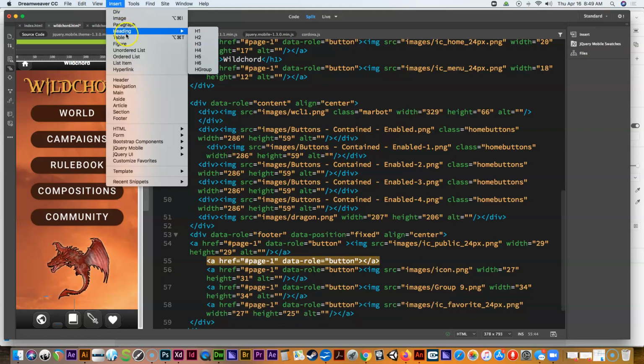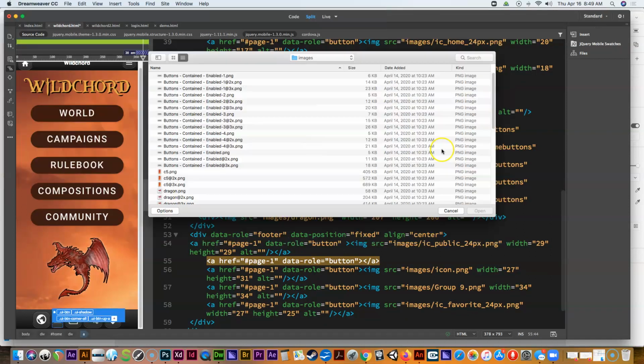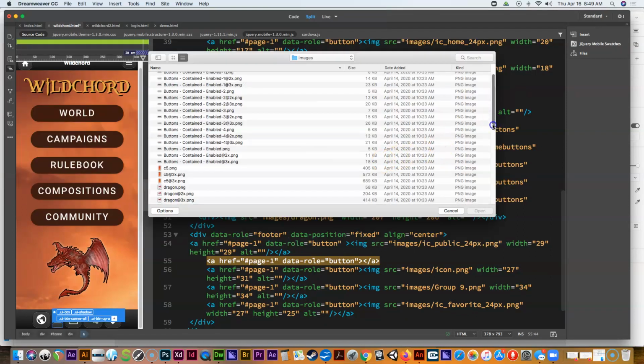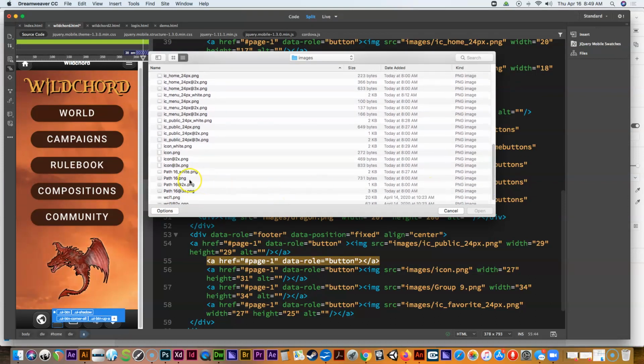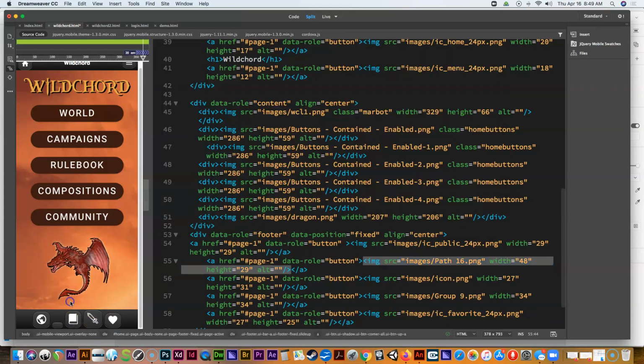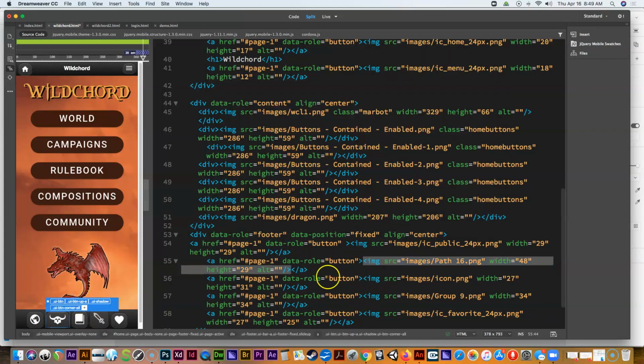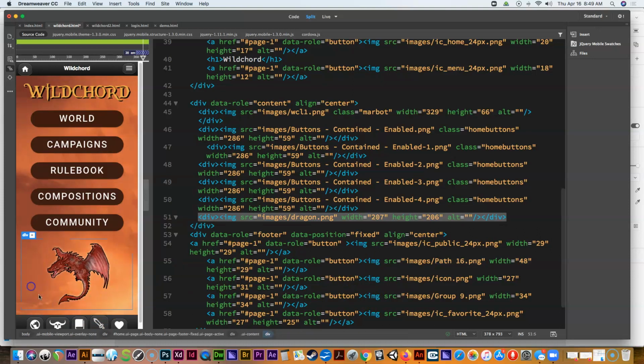Okay, so insert image, and now of course I can just use the one called path 16, because it should be white already. So path 16, this one here, and yep, look, it's 29, and you can see already that that looks better. It looks like it's the same size, right? Okay, and so I've got to do the same with these other three, these last three here.